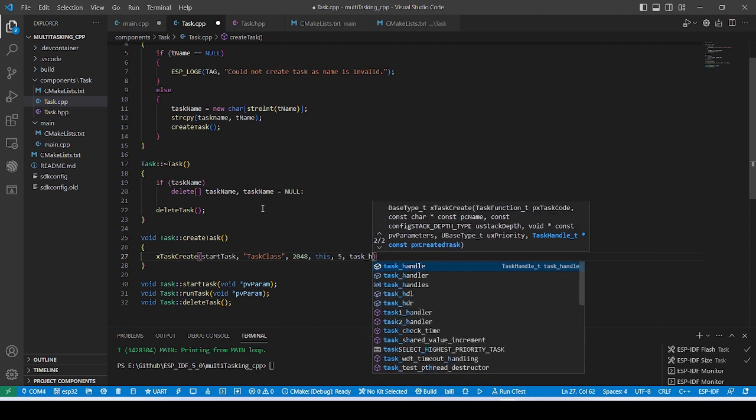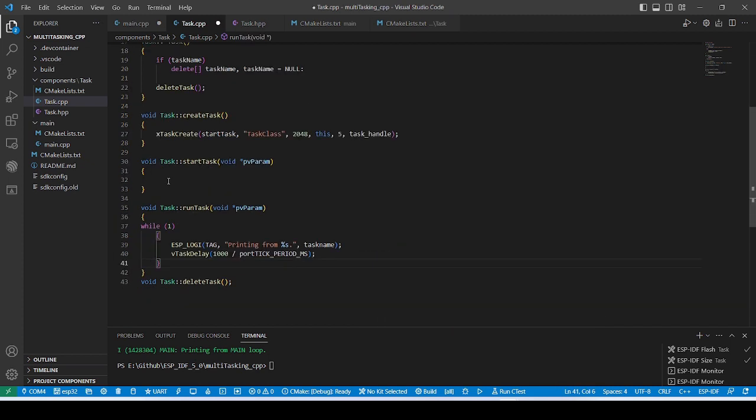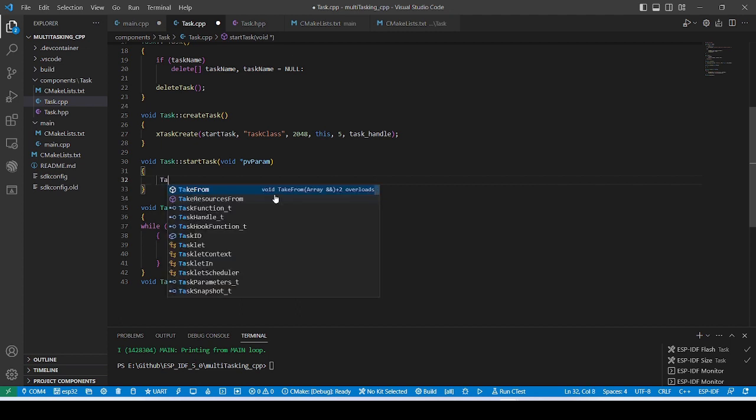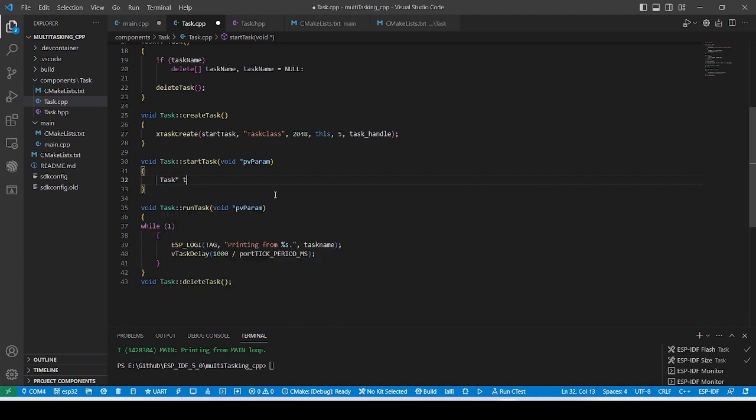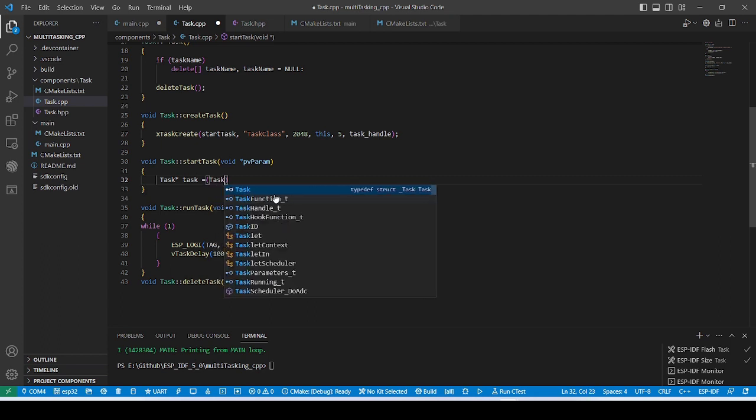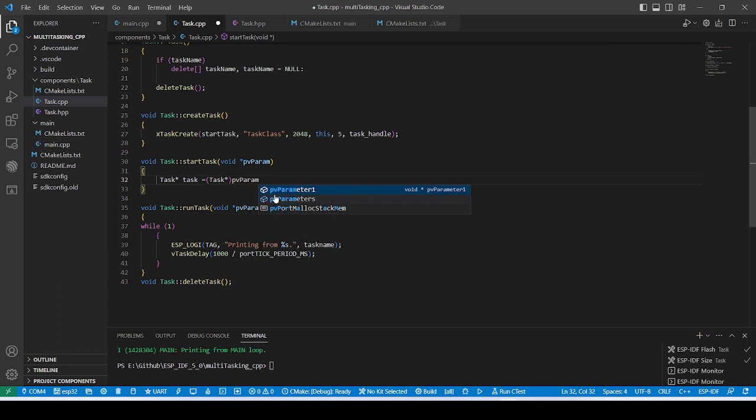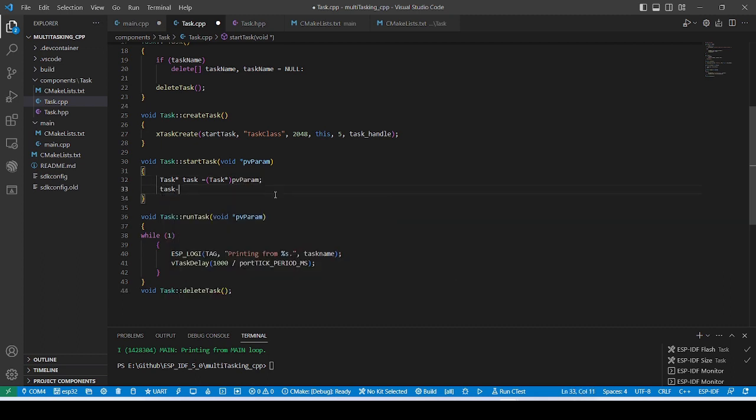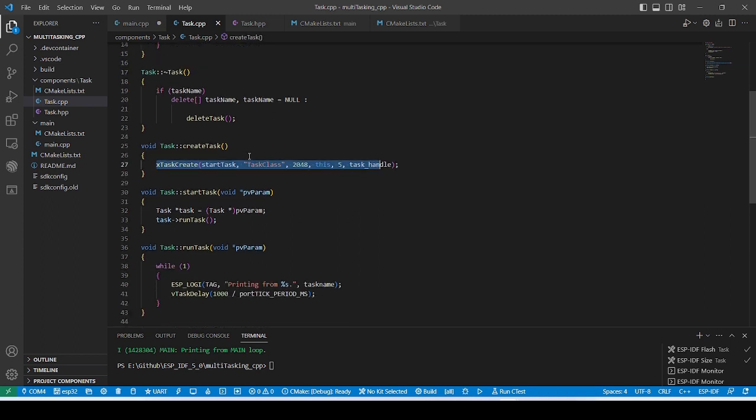So the task handle, and here I have to just create a task pointer and typecast the parameters, and then I can call the processing function run task. These steps are needed to create a FreeRTOS task in CPP files. You can do it in two functions as well if you are calling xTaskCreate directly in your main function.